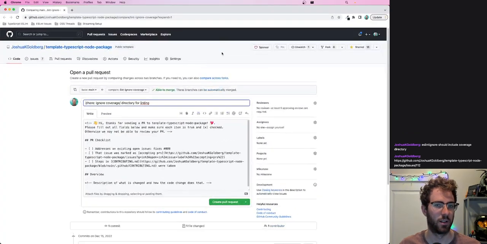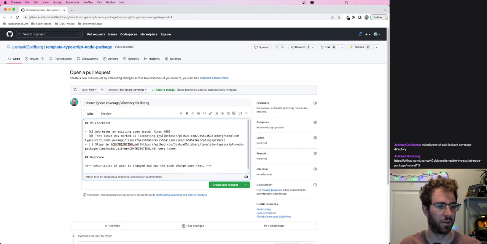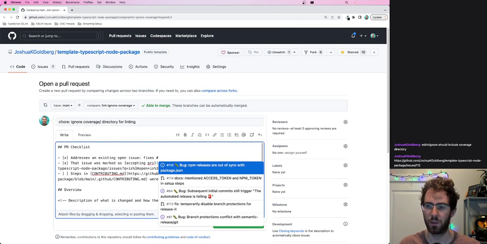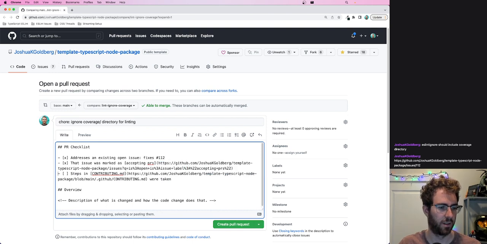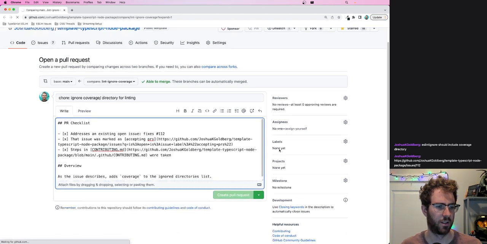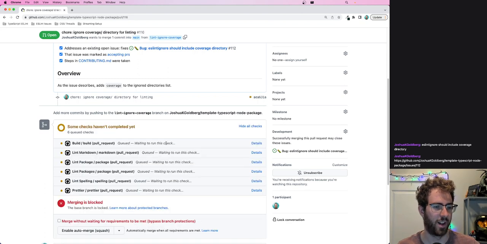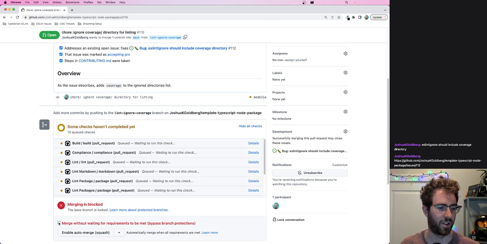Alrighty. And that fixes the issue, which I believe was number 112. Yes. As the issue describes, adds coverage to the ignored directories list. Good stuff. I enabled branch protections, and now I always have to wait for this big unhappy red X check thingy in order to merge, but that's okay.